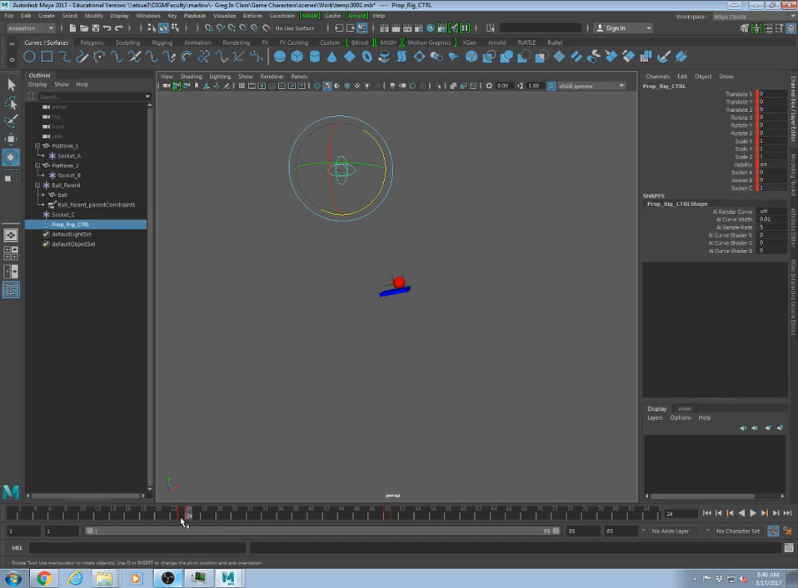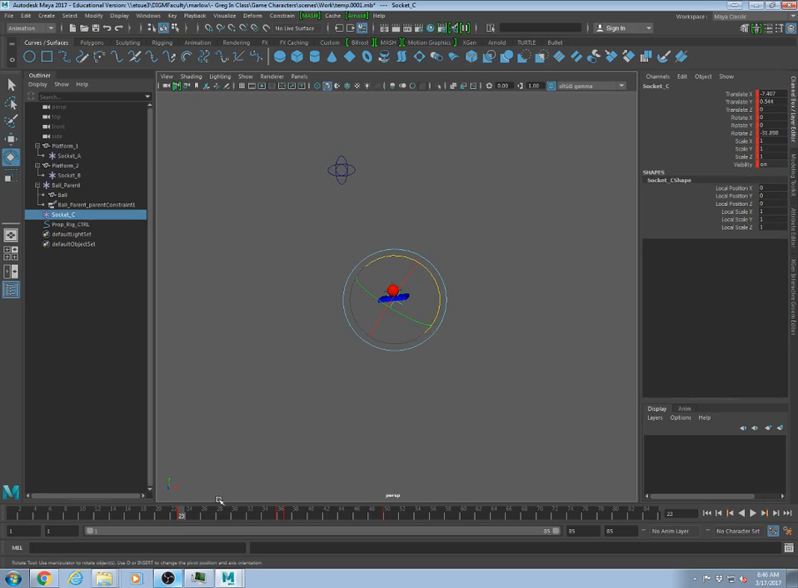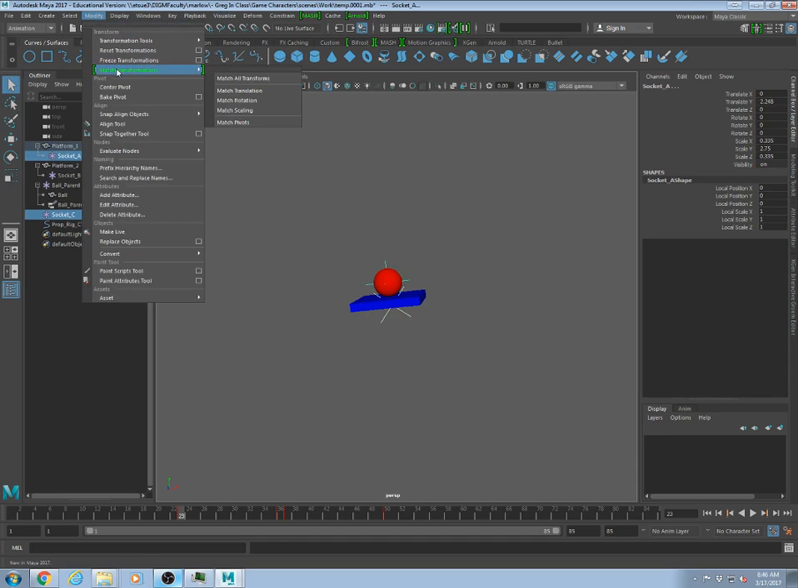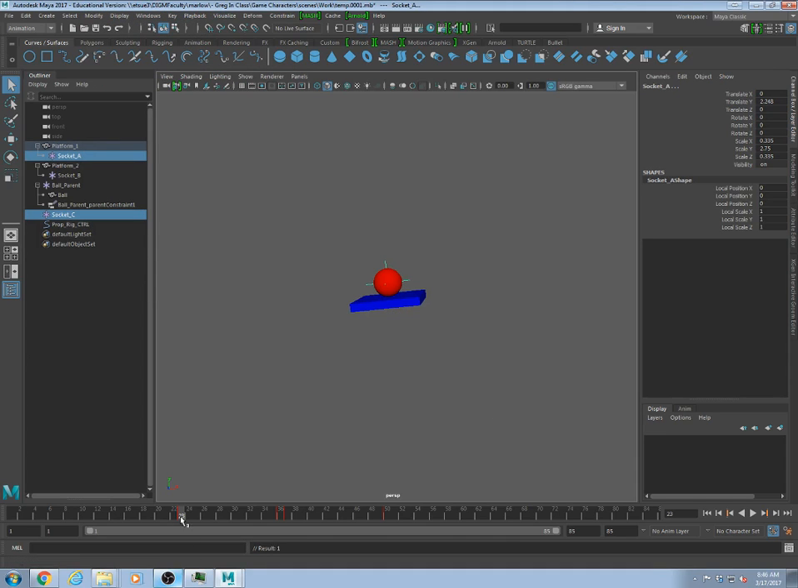It's still from 24 to 25, or 23 to 24, that's right. So I just need to make sure that this locator, locator C, or socket C, is aligned with socket A on frame 23. So we'll go back to modify, match all, right? And so that's the way we fix that, right? And so let's see if that looks a little better. Yeah, that's feeling a little bit better now.